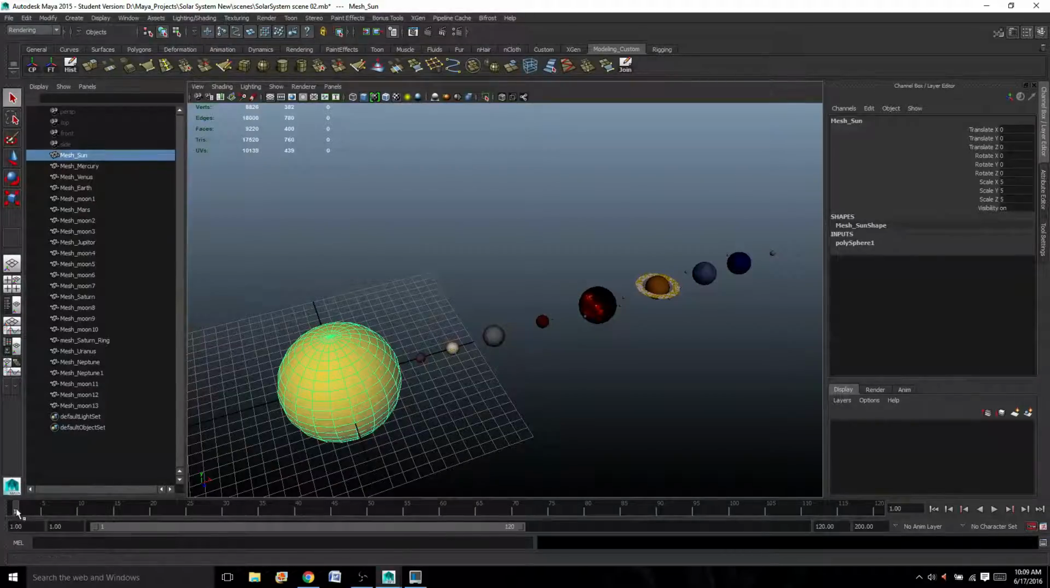So on frame 1, I'll hit S, and you'll see that all the channels here turn red. Now, don't panic. That is what they're supposed to do. When you see red channels, all that means is that there's animation information on those channels.